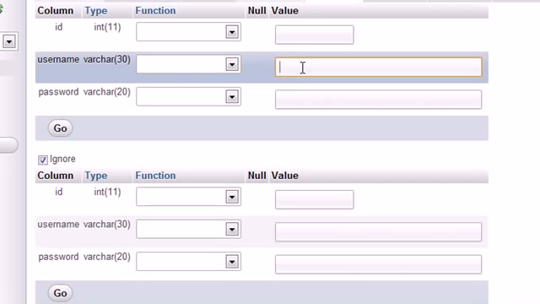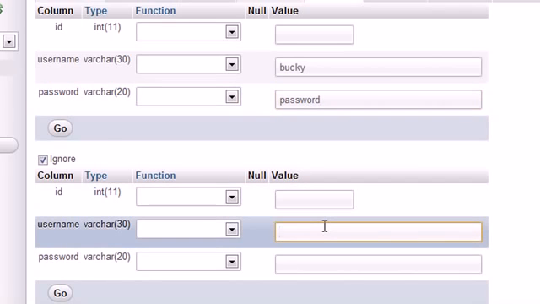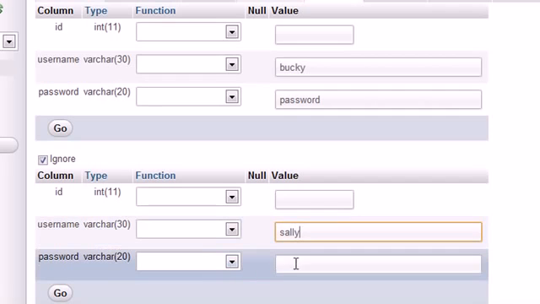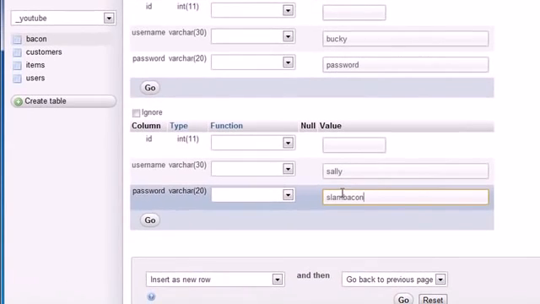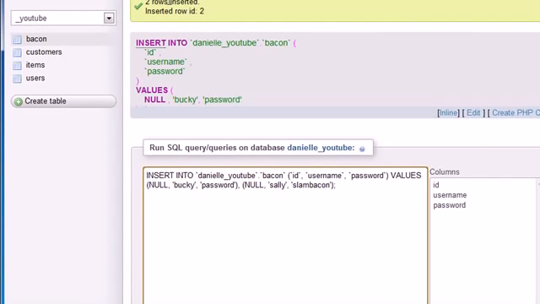So the first user comes along and his name is Bucky. He must be a pretty cool guy. And his password is password because he's an idiot. Now the next user comes along and her name is Sally and her password is slam bacon. So now we go ahead and hit go, and it says 2 rows inserted.